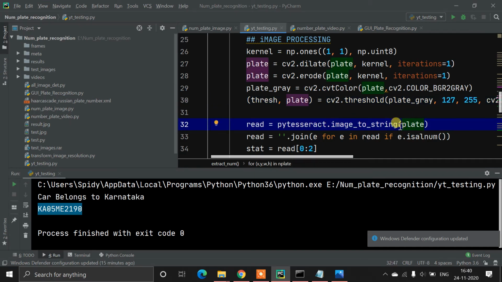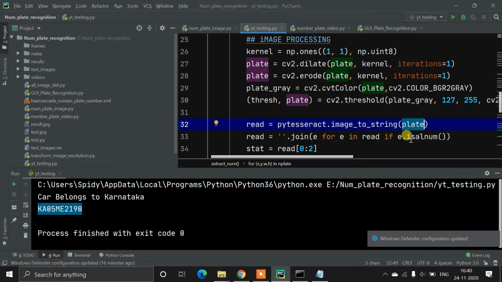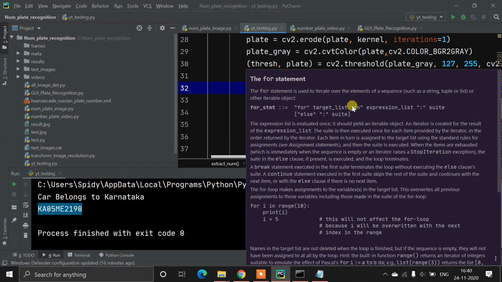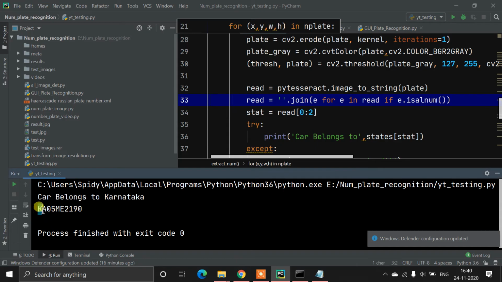In this image_to_string we need to pass our pre-processed number plate which we have edited. So we need to pass this image-processed number plate into this function. After getting this number plate, at the end we will get a result something like this, but we are getting the result in string format.